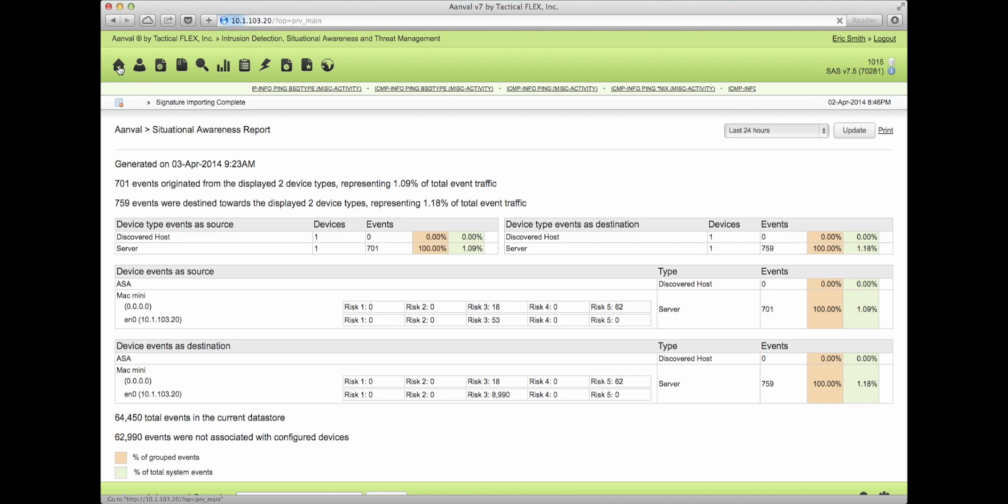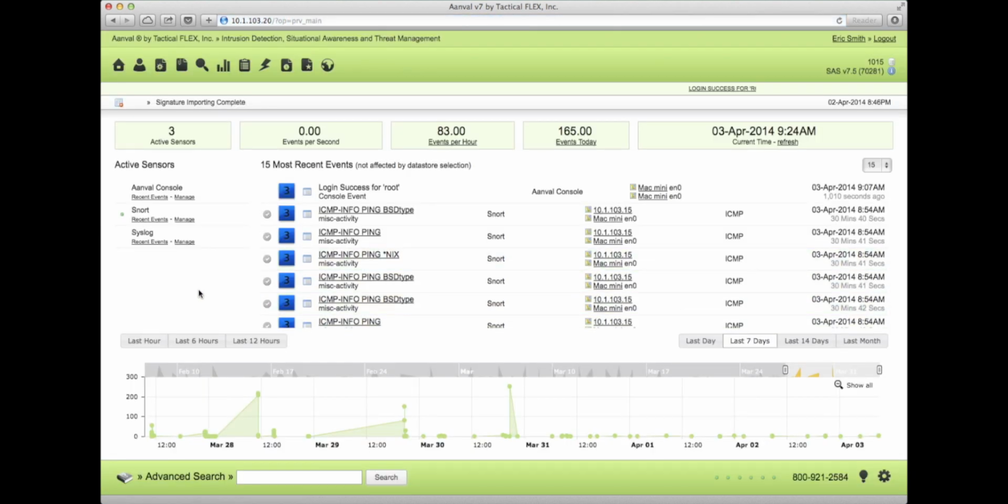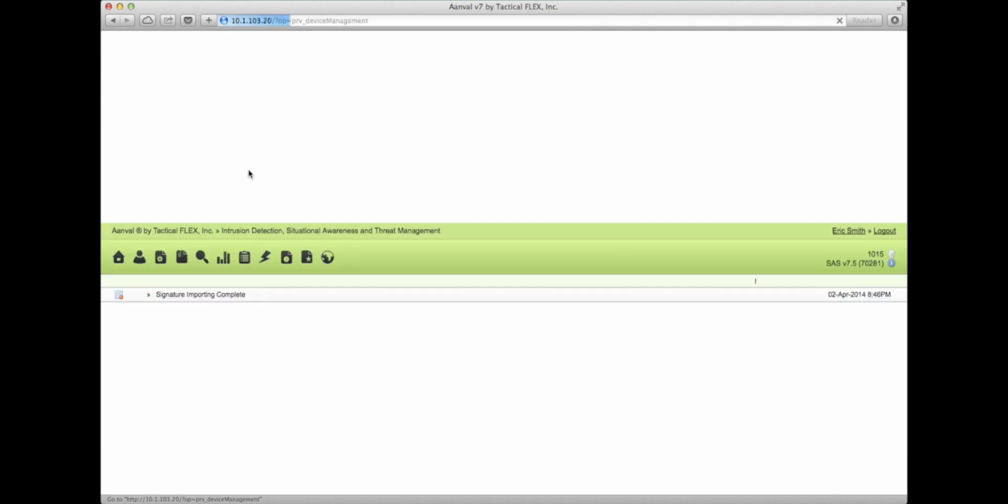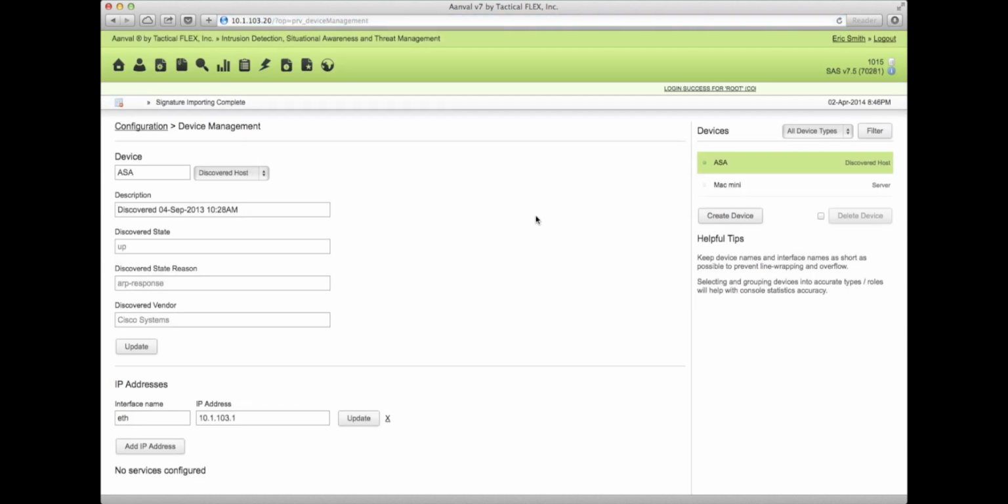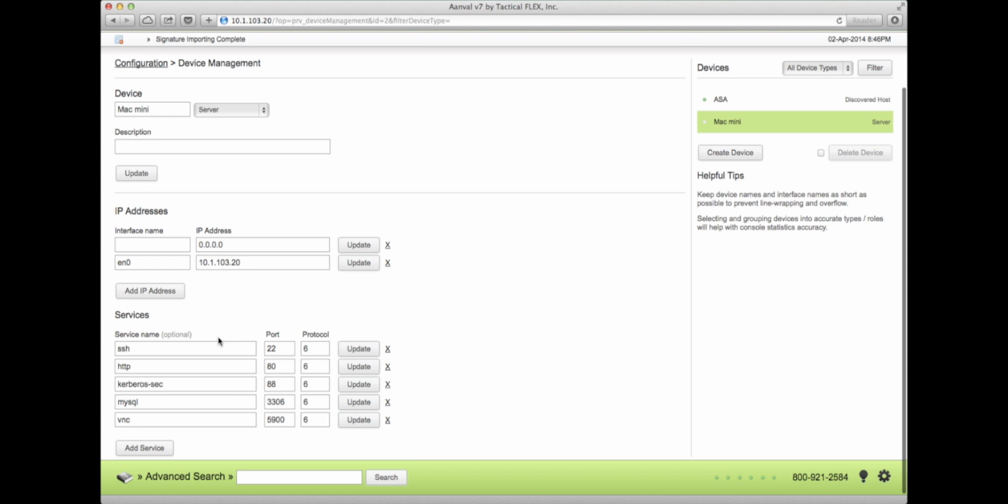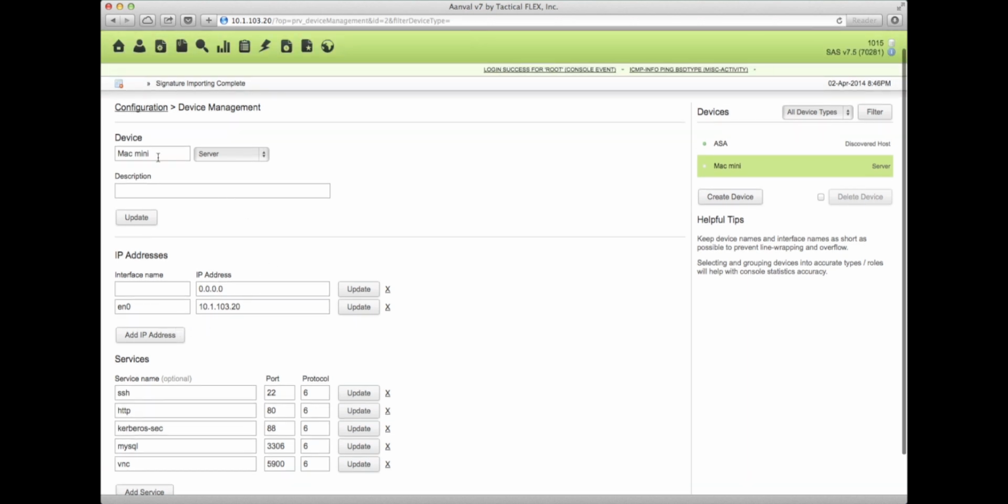Now, in order for these features to work, Aanval is going to need to be aware, again, of what devices are on your network and how they operate with the network. And so to do this, we're going to need to come here to Console Configuration and Device Management. Now, this is where you can manually add and update those devices that are on the network. As we're viewing here, this is our Mac Mini. This is one that I, again, just manually added. I added some basic information about it, some of its available services, interfaces, and just the basic name and what kind of device it is.